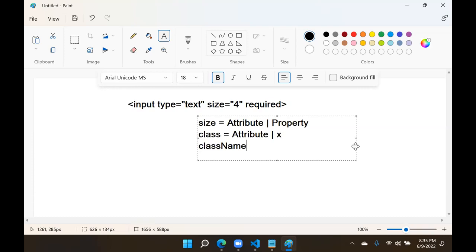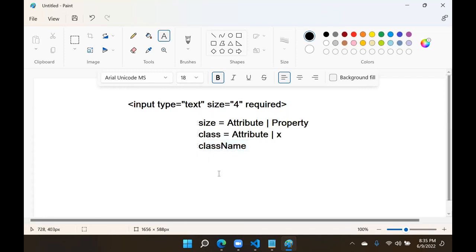Can you bind anything in React to an attribute? Not possible. It is only for properties. Only for properties you can bind. You cannot bind to an attribute. Class is an attribute. className is a property. You have to bind to properties only.